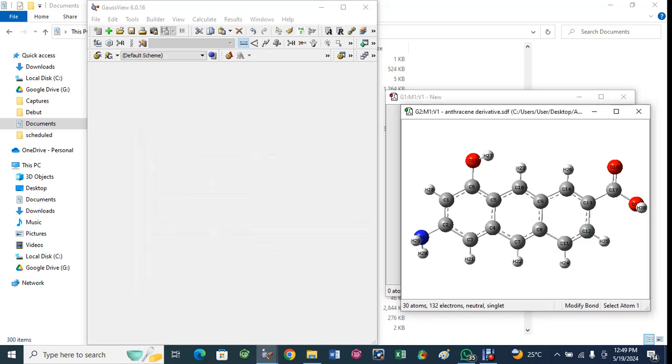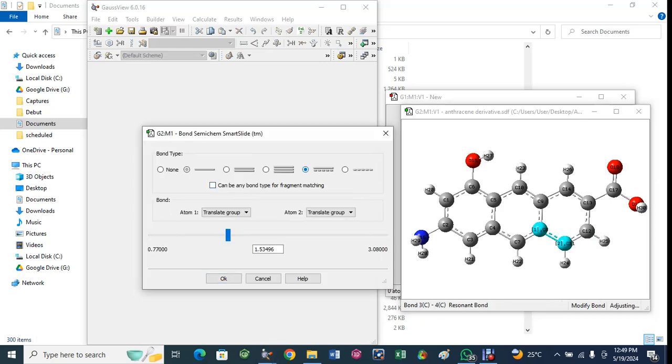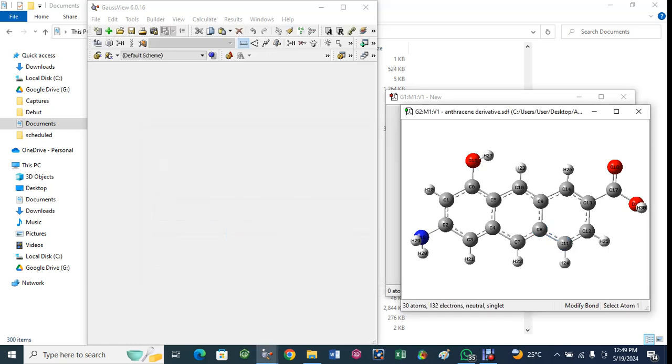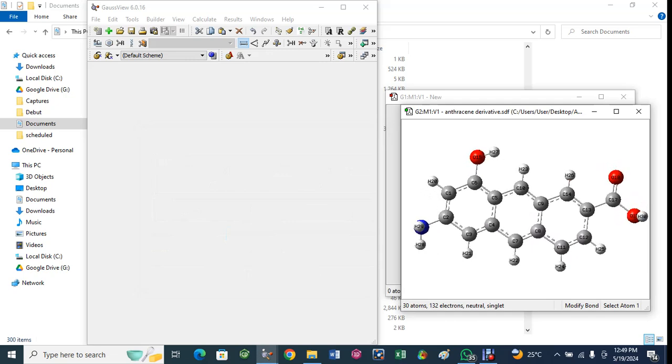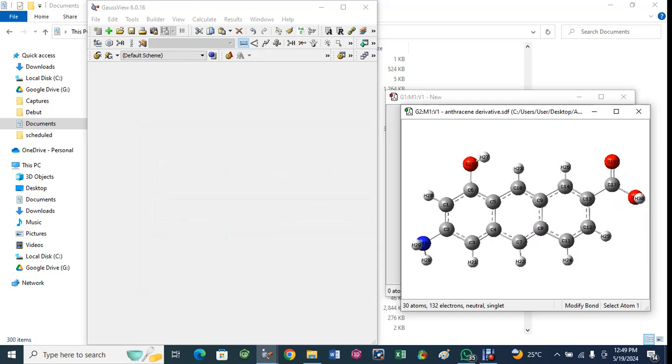Resonating bond, okay. Then here, click on the resonating bond, and then okay. Now our compound is looking as beautiful, as handsome as ever. Now we can go ahead to carry out whatever calculations we want to carry out on this kind of compound. Thank you.